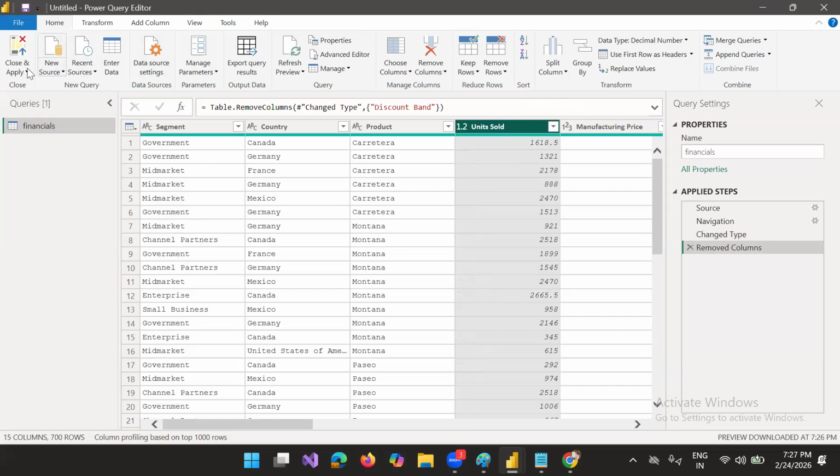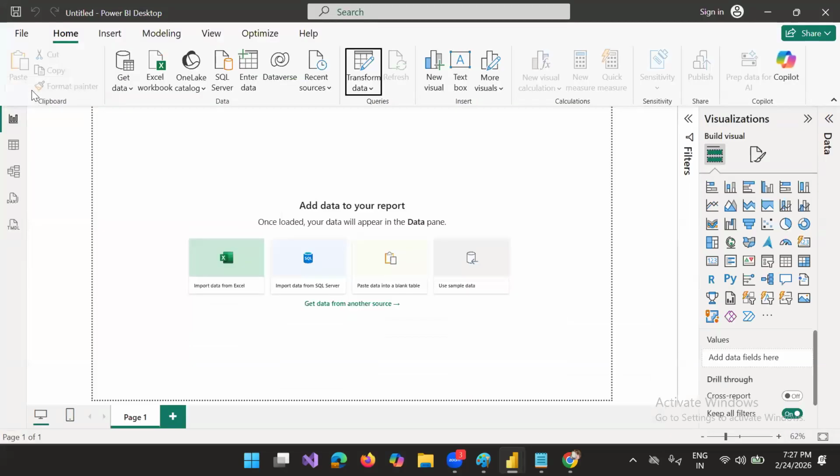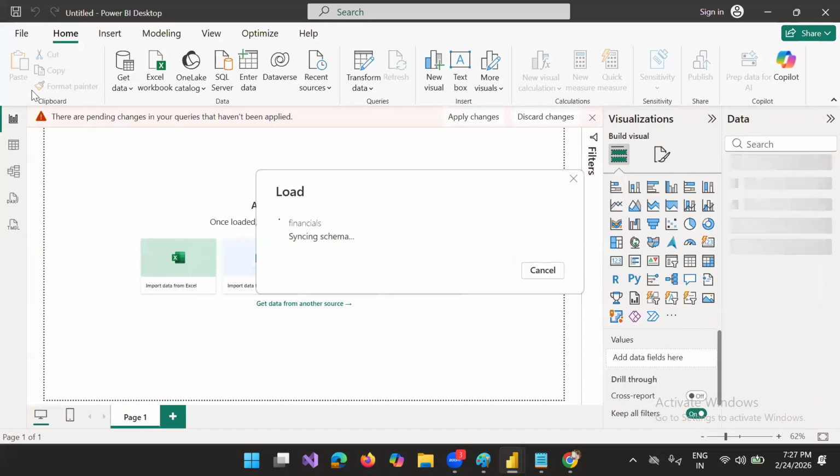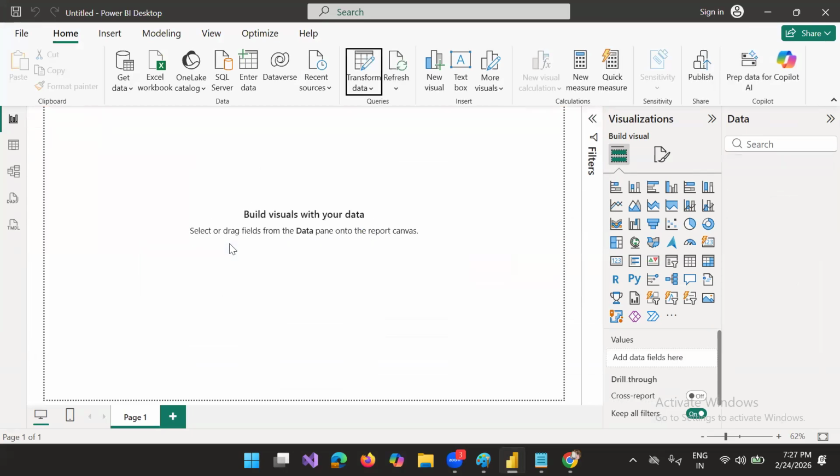Once that is done, we need to click on Close and Apply. Once you click on Close and Apply, the data comes into Power BI desktop. Till that time, the data won't come into Power BI desktop. It is held in Power Query Editor only. Whenever you click on Close and Apply, only then does the data come from Power Query Editor into Power BI desktop.